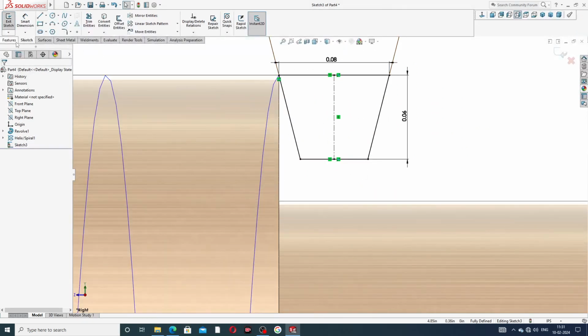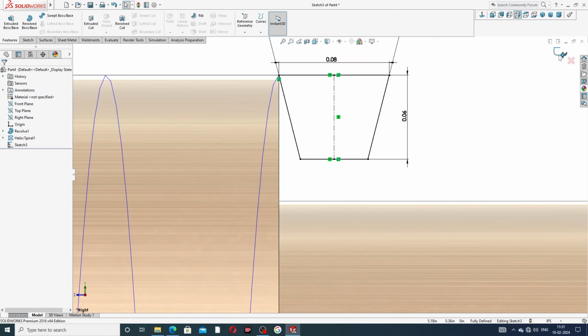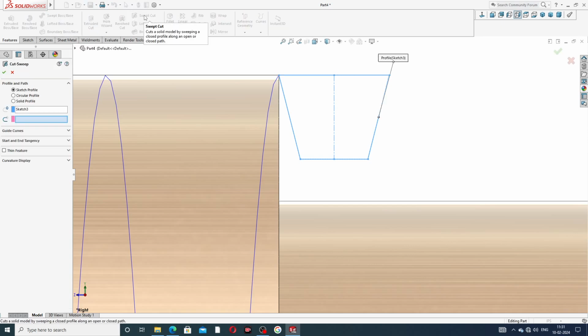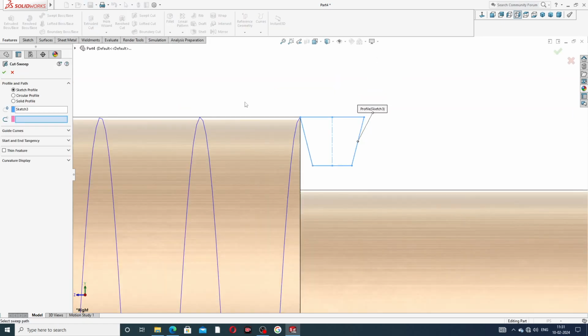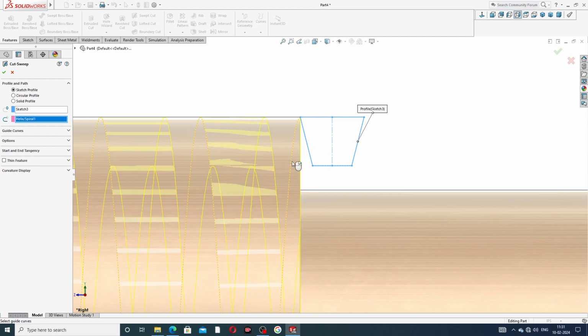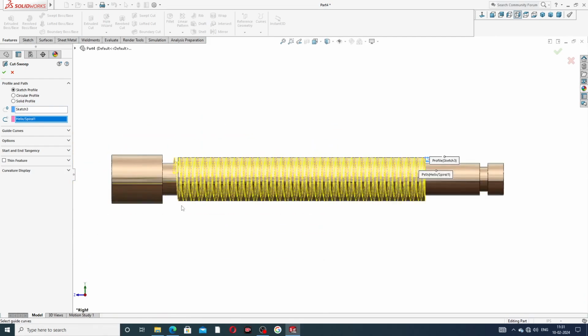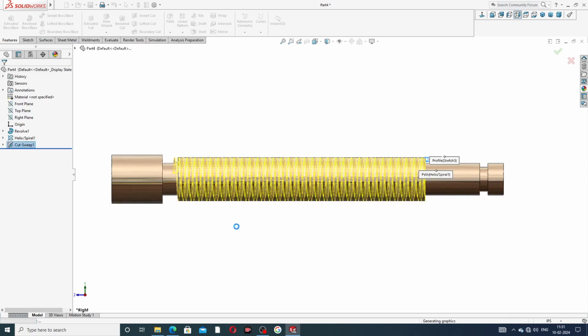And going to this, okay, Exit, and going to Sweep Cut, apply it here. Automatic is selected, the profile is selected here, and the path is just this. Okay, select this body, and the preview is showing here. Okay, and going to this, click here, and this thread cutout is perfect.